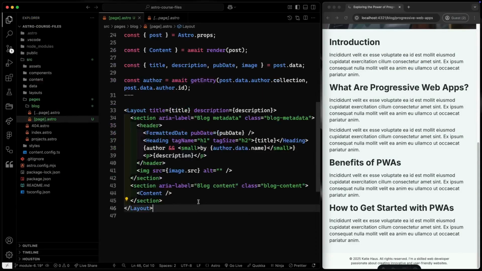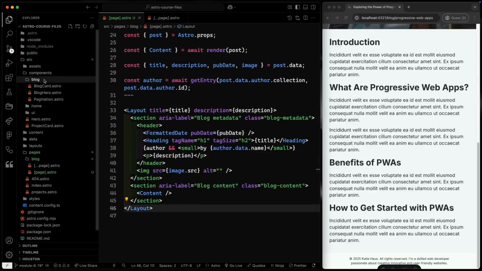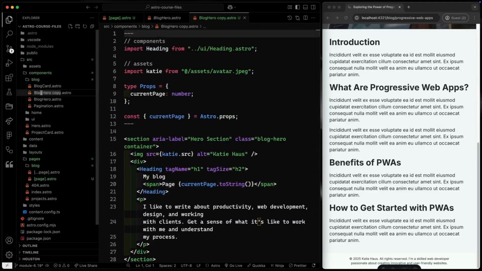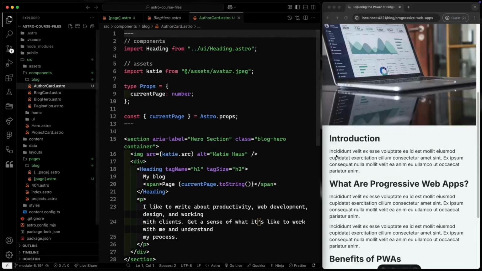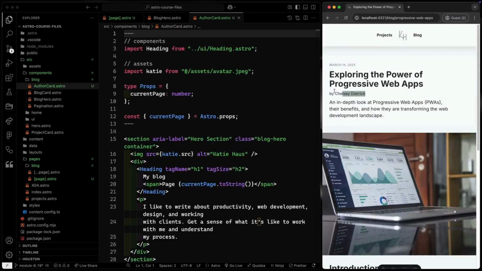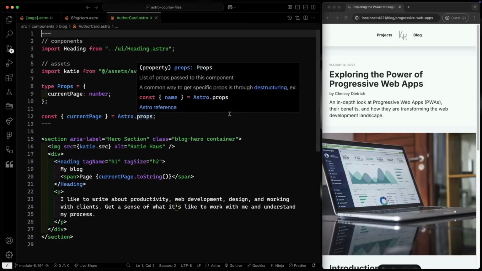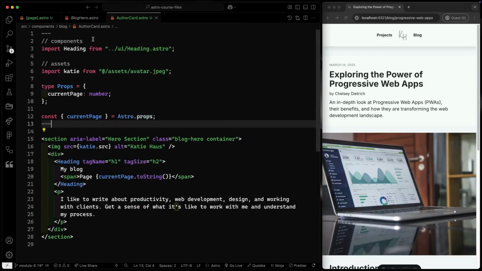So under components, under blog, we're going to create another one. Let's see, let's just copy this blog hero. We're going to call this like author card. Now in this case, they all happen to be her because it's like her portfolio site. I just wanted to show how to do this author thing. So that doesn't super make sense, but hopefully you'll forgive that small thing so you can learn or remind yourself of that. Okay, so the author card is what we want to pull in.